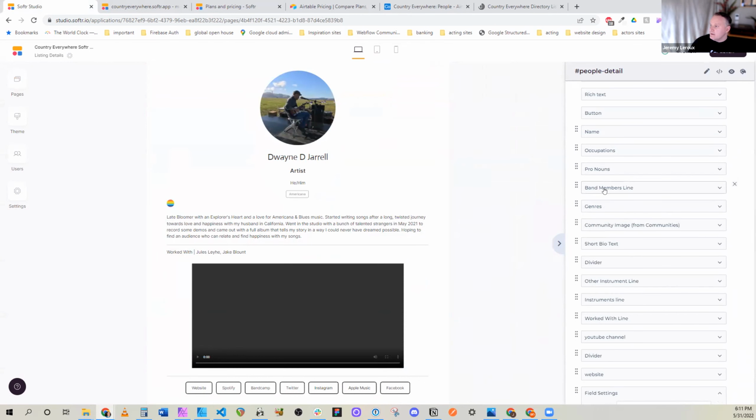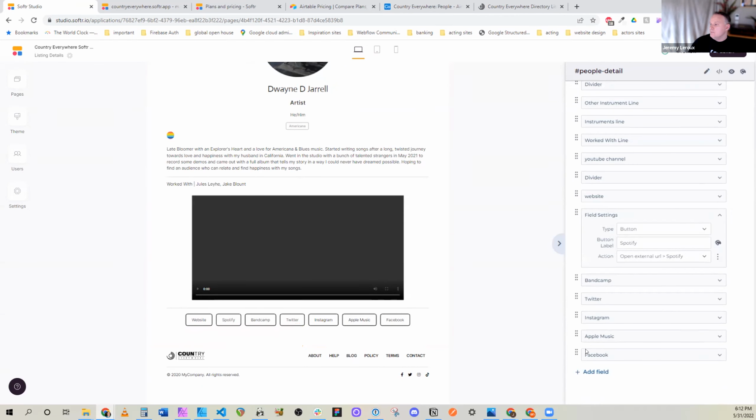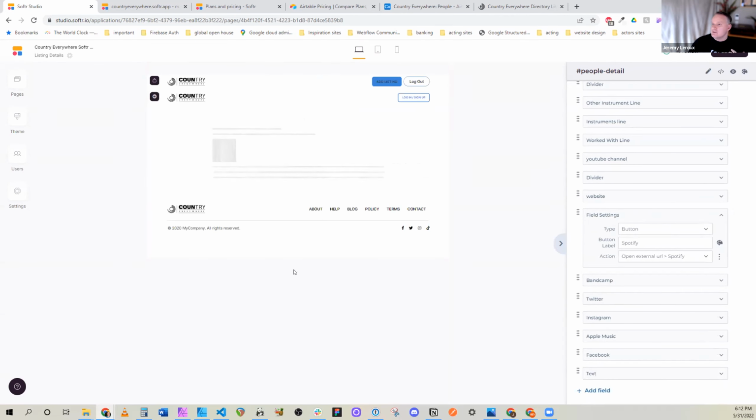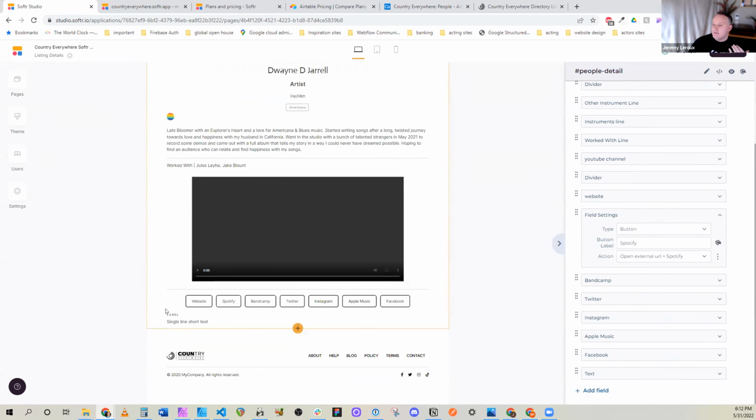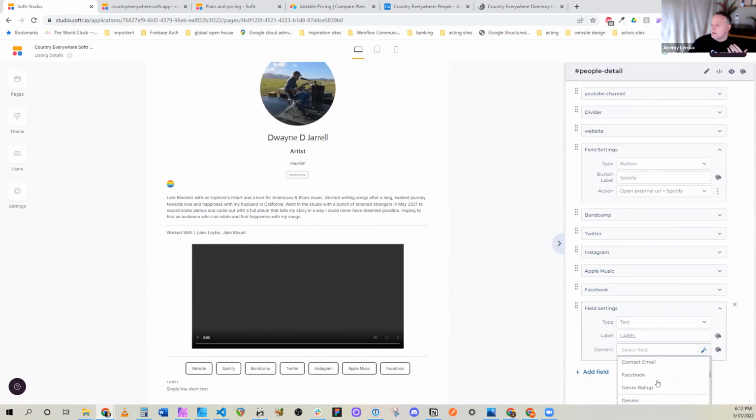But here's just this simple thing, the "worked with" line. This is actually a field I had to create in Airtable, a formula I had to write, because otherwise... I'm going to just add a field to show you what that looks like. So I'm adding a field here. It has a label and it has text, or whatever type of field it is. And then you map the content of what you want that field to be.